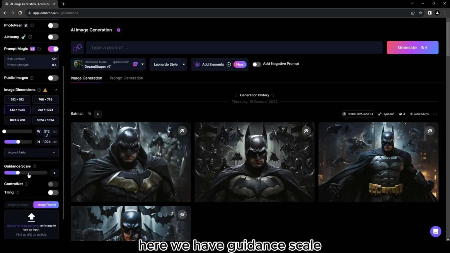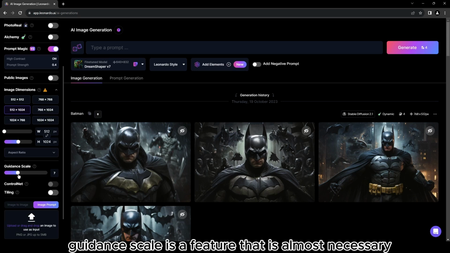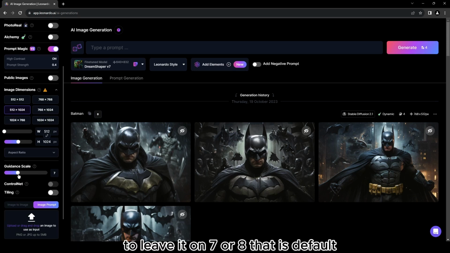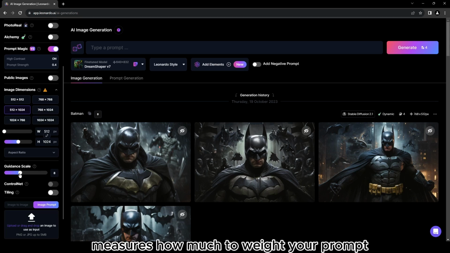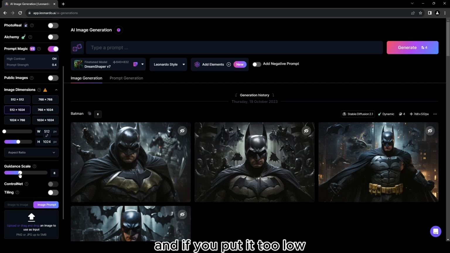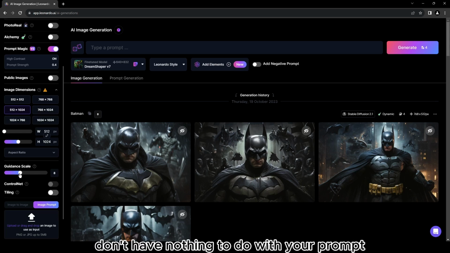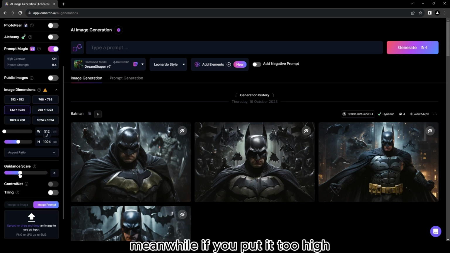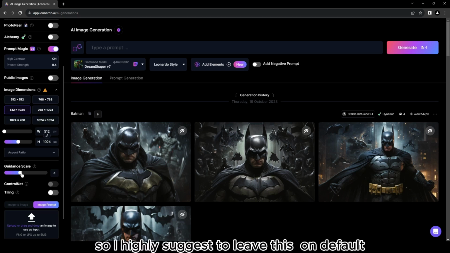Here we have guidance scale. Guidance scale is a feature that is almost necessary to leave on 7 or 8, that is the default. The reason for that is guidance scale, toggled up or down, measures how much to weight your prompt. If you put it too low, you're going to get results that have nothing to do with your prompt. Meanwhile, if you put it too high, the AI is going to get confused and it might produce image degradation. So I highly suggest leaving this on default.